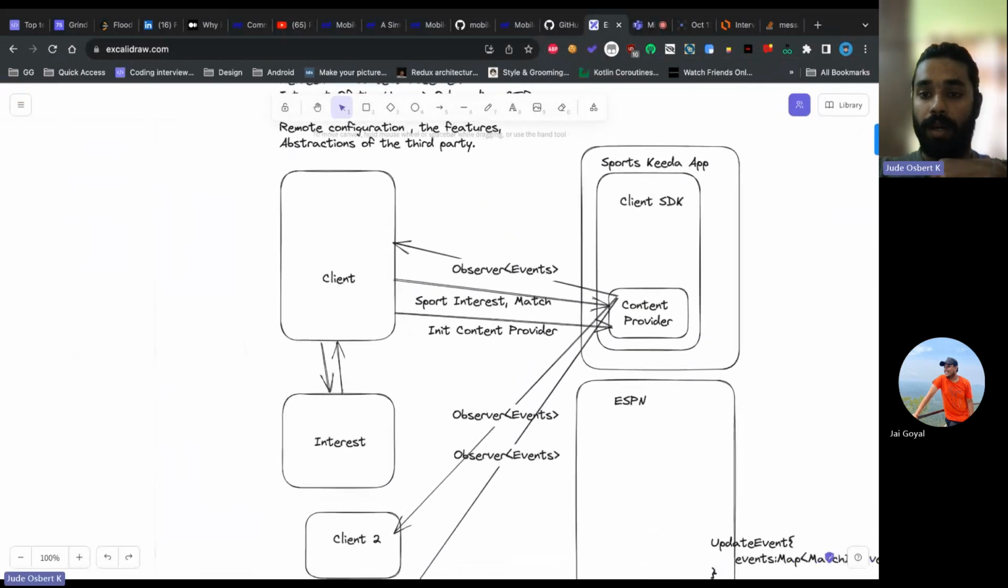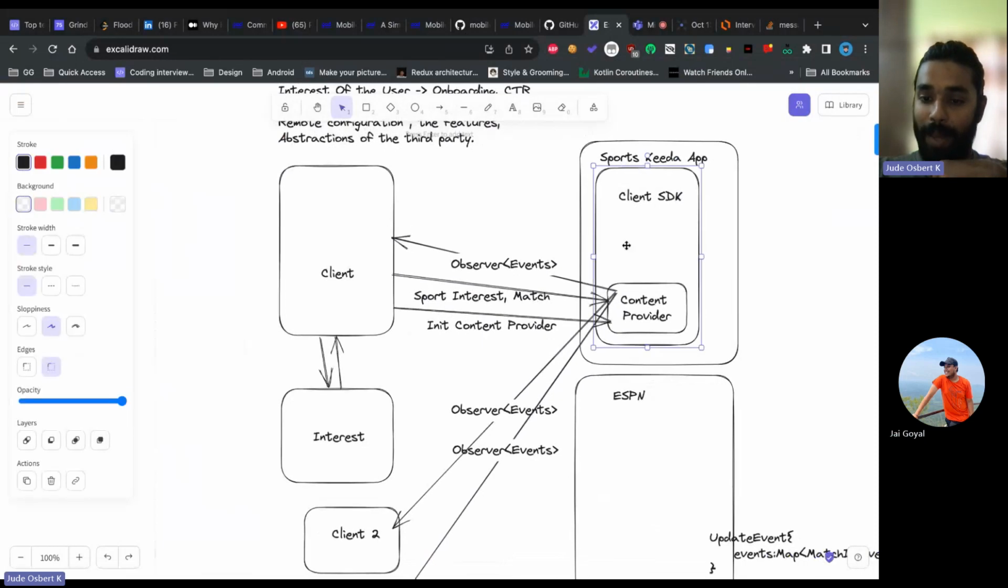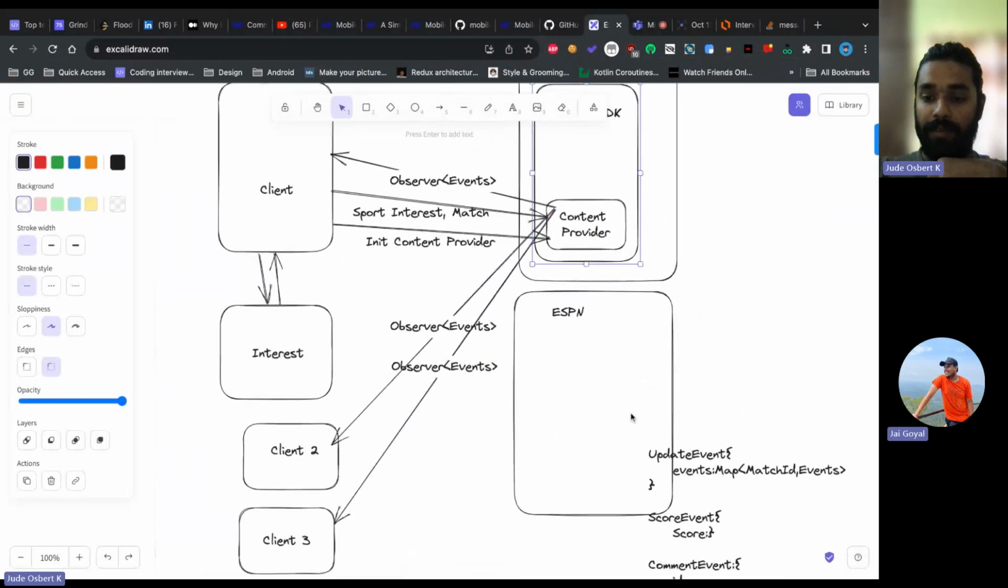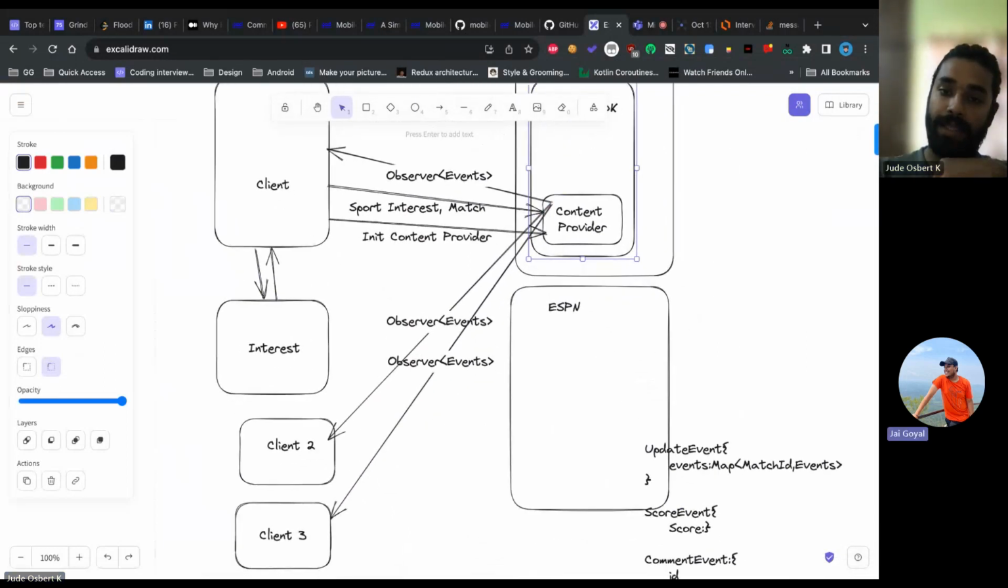Okay, so one question here: will the Sportskeeda app and ESPN be active at the same time and send out events at the same time? Yeah, why not? What if I'm subscribing to both? And yeah, then?